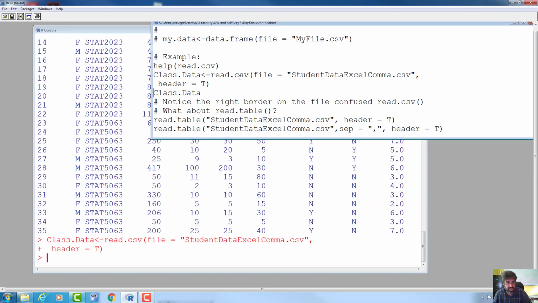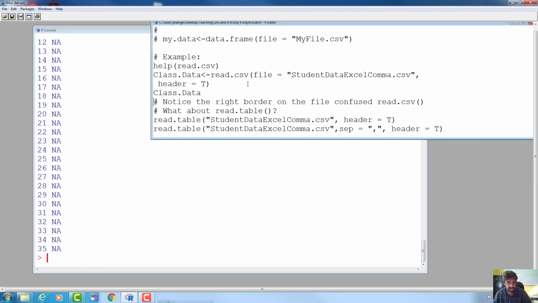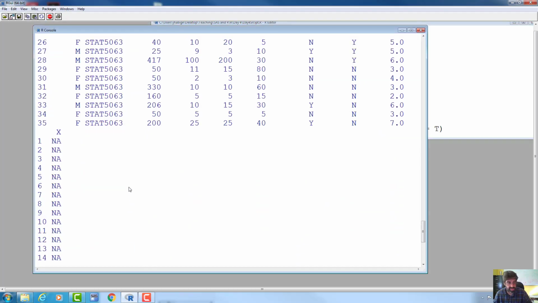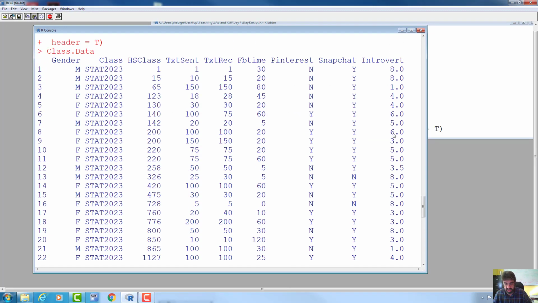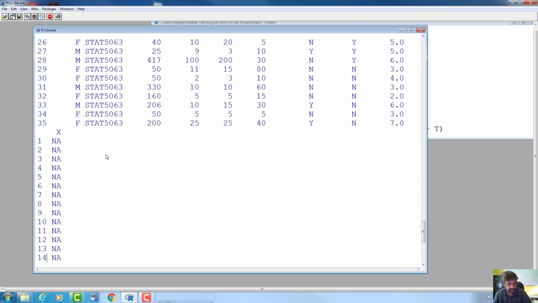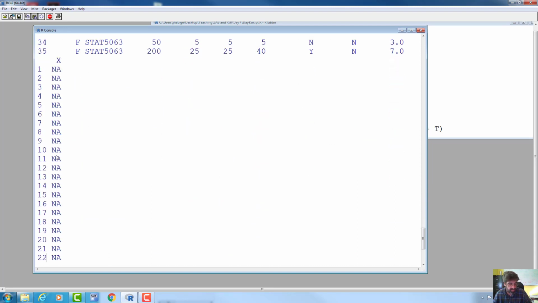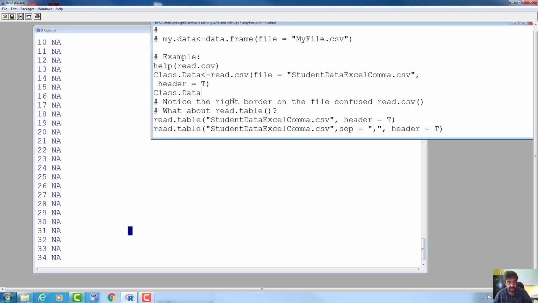If I rerun the code, you'll notice R got all confused. And so this is the challenge of directly importing with Excel. So that extra formatting that I put in the last column let R think that there's a whole other variable there, but there was really just blank spaces. So notice the right border on the file confused read.csv.